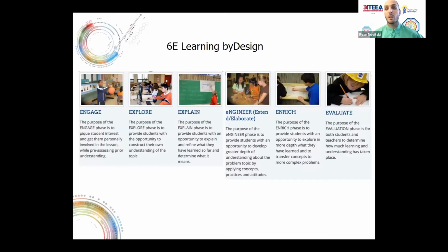Little e, engineer, is more so an extension or elaboration on that content overall to enhance their learning. So bringing that project-based learning directly to life: learning a mathematical concept and then afterwards going through applying it, which we'll talk about a little bit later, shown through our content. Enrichment, the purpose of it is to provide students the opportunity to explore in more depth what they have learned and to transfer concepts to more complex problems. Evaluation is going towards an assessment phase for both students and teachers to determine how much learning and understanding has taken place. Again, focusing on learning, not student doing.